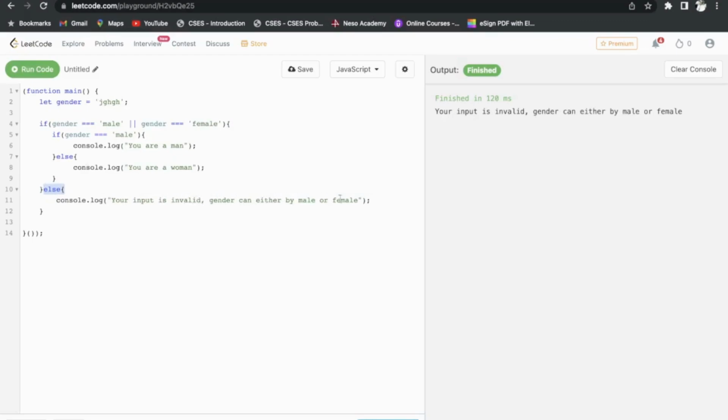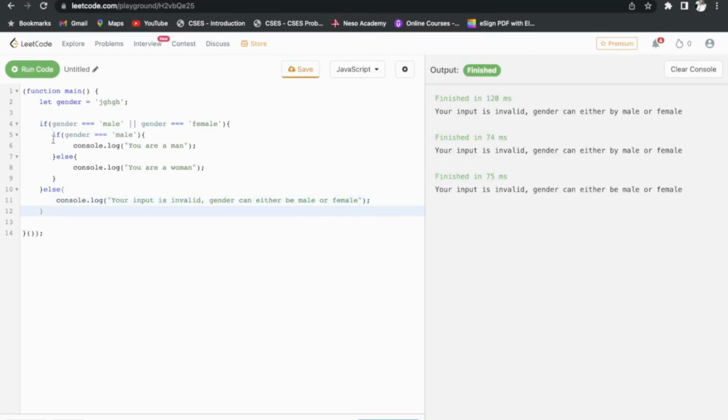Gender can either be male or female. So if you run this code now, you see it says your input is invalid. Gender can either be, I was using "by", sorry about that. Gender can either be male or female. Okay. So we can see we have refactored this code and it's still behaving the same way. That is great.